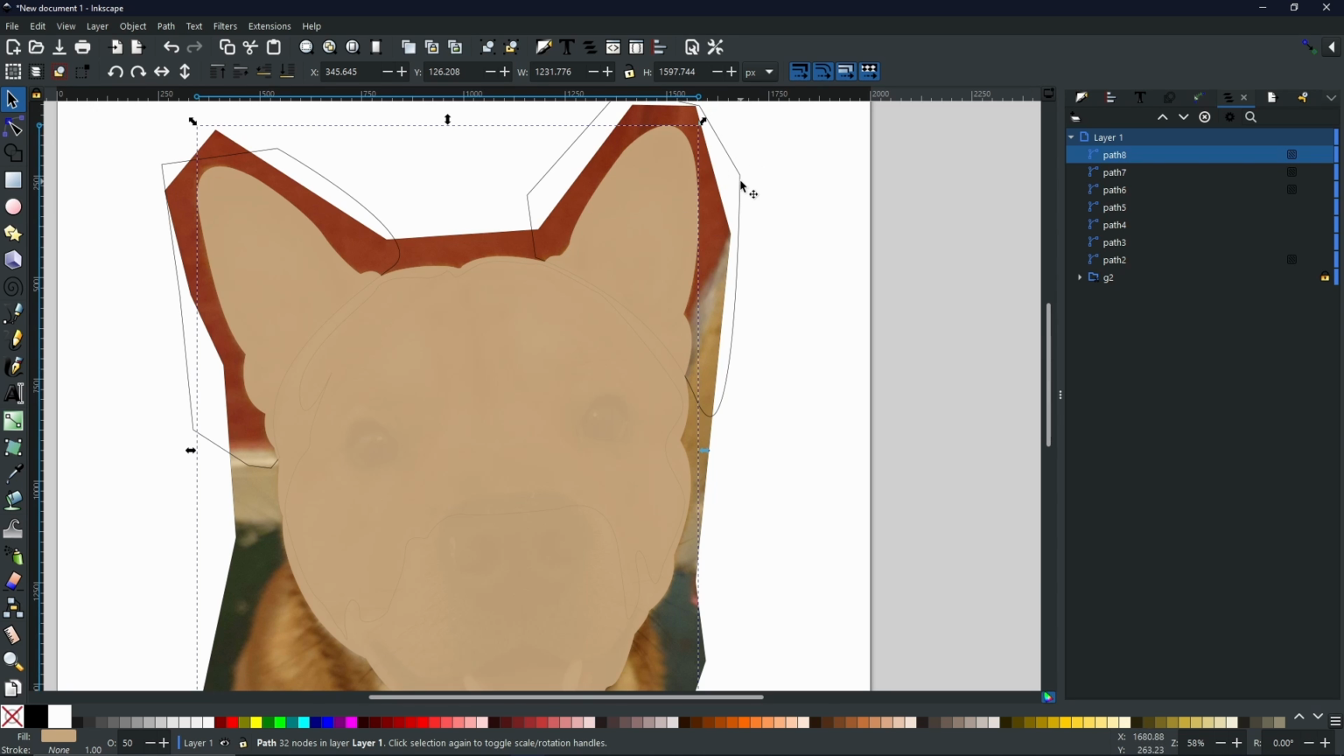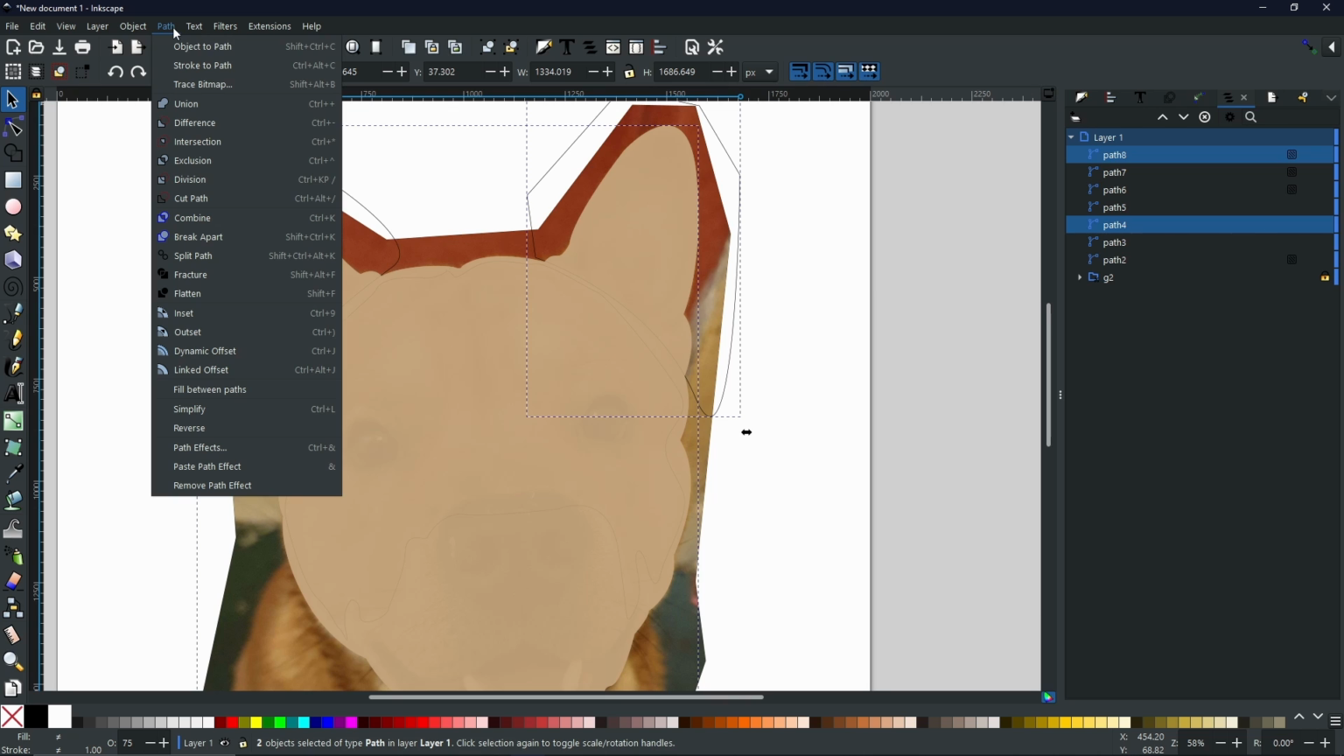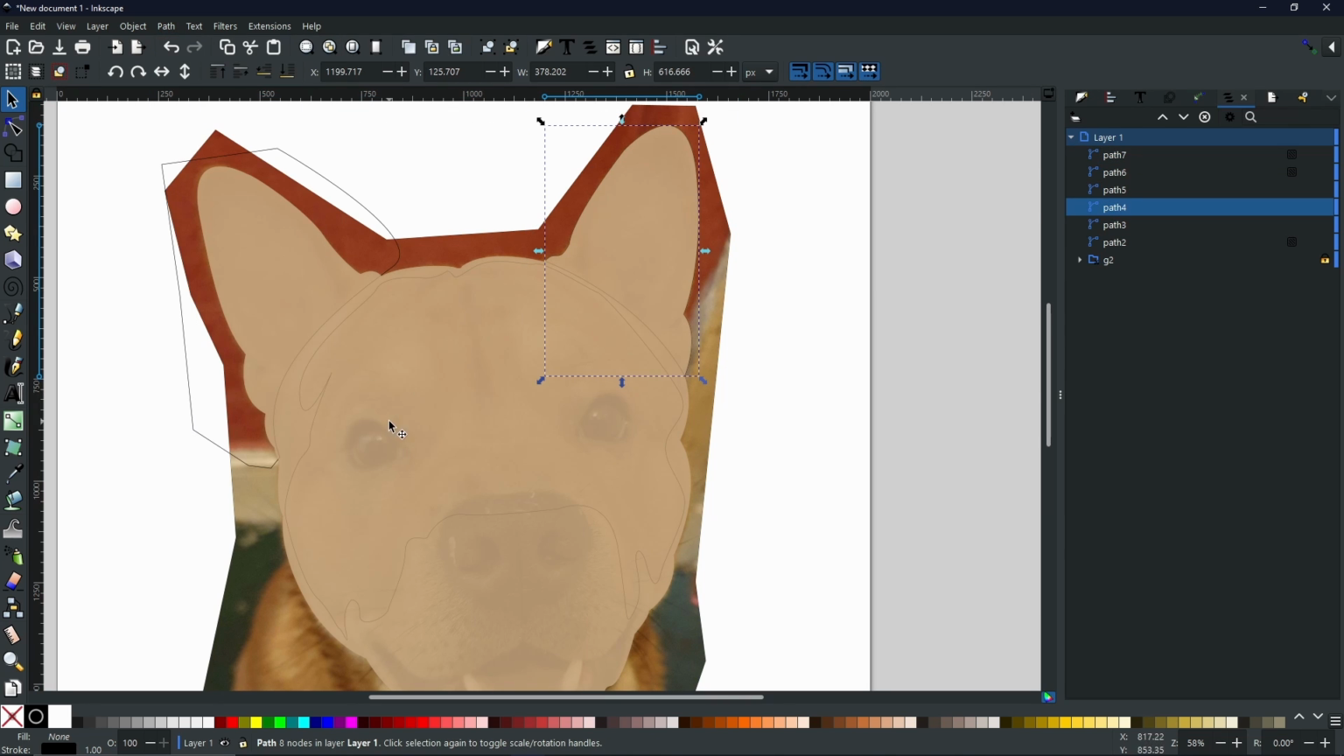Now for one of his ears, I am going to keep this top shape selected, hold shift and select the ear shape. With them both selected, we're going to go to Path, Intersection. And then we're going to repeat this process for the other two shapes, just to show you, even though I don't really need to do it for the darker areas within his head, because none of the lines go over the edge of the base shape.